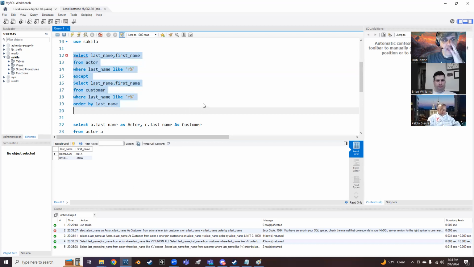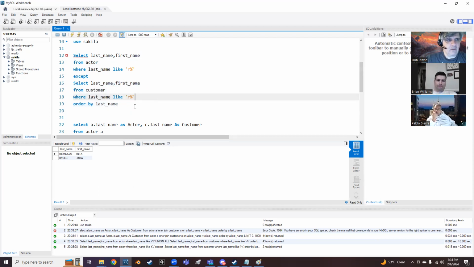Okay, so now what accept does, it says, show me everything here except where this matches. So that's what accept does. It shows me the difference between the two. And if I reverse these, if I change actor to customer, customer to actor, I would get a different result, obviously.